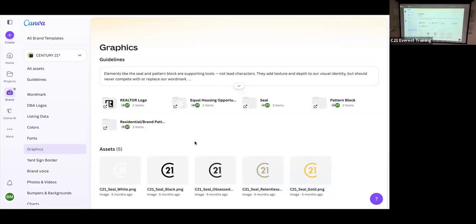And then these brand seals also cannot be conjoined with your Century 21 Everest business logo. So that means you can't connect it at the top, you can't connect it on the sides, they have to be separated. So just something to keep in mind when you're coming in here and you're doing this.